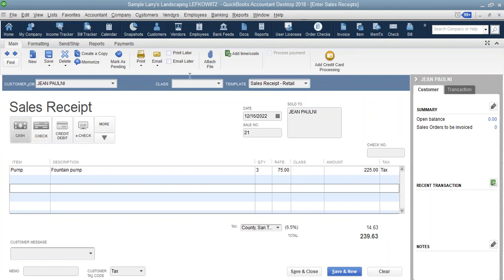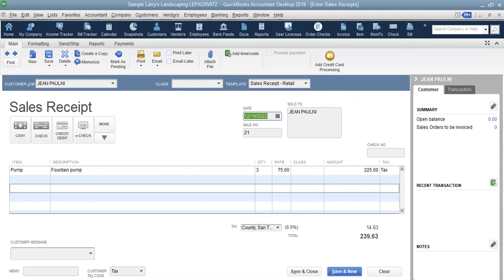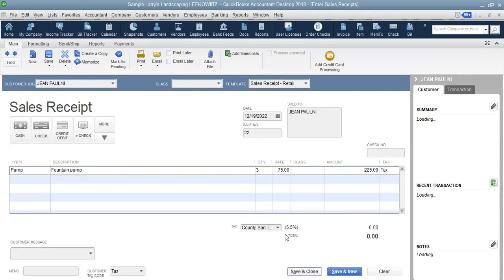Okay, it's cash. And the date was December 19. So I'm switching it here. You can use the plus sign if you like that, or you could just click on it either way, and you close, save and close. Okay, done with this one.